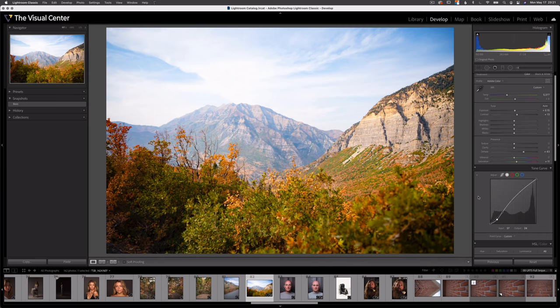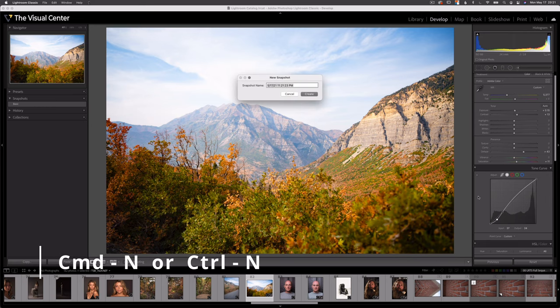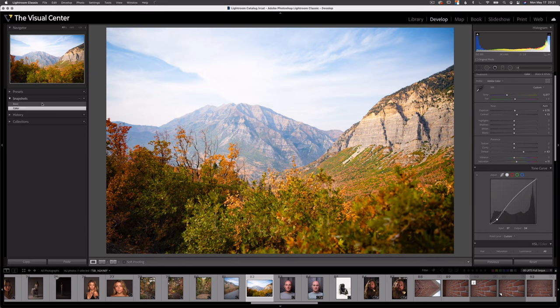Now I'm going to create a second snapshot to save this stage of my editing process. So I'm actually going to type in the keystroke command N. If I was on a PC, I could use Control N. I'm going to rename this instead of using that timestamp. I'm going to rename this color and hit create. Now we see basic and color are the two snapshots I have in my snapshots dropdown.